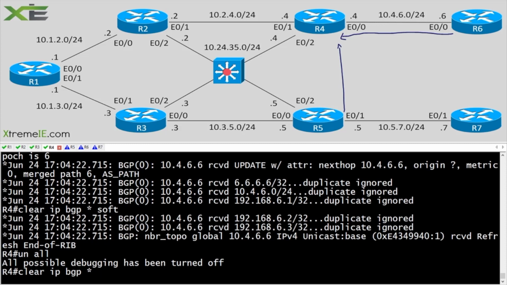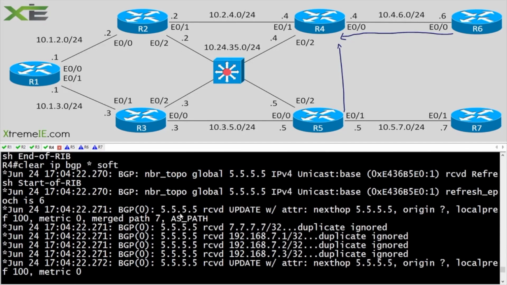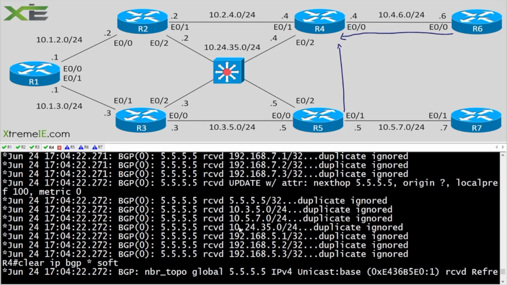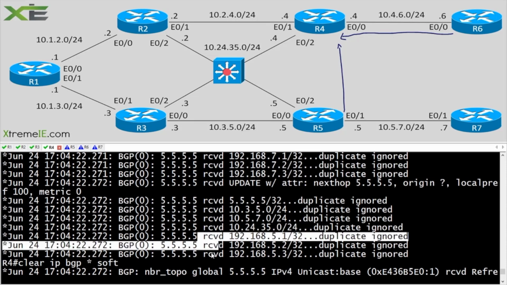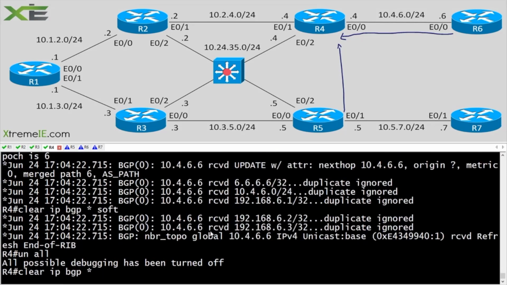There are certain times where BGP may be really, really slow, or there are certain settings or attributes where we need to just clear the session hard and cause BGP to reestablish itself with a new updated BGP table. But you can see that when I clear this session soft, it says we received this update from router 5, this update. All these are received updates. I'm not worried about the duplicate ignored. I really don't care. We are receiving brand new updates from these devices.